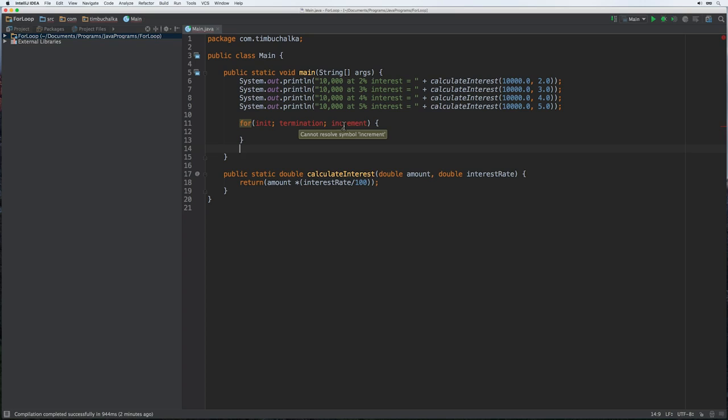So what we're going to do is just write a very simple example, and then ultimately later in this video we're going to call this calculate interest method. So this is how you would start. You type something like for. So we need an initialization. A common thing to do there would be to initialize a variable. So let's put int i equals 0. So you've seen that before, a data type and then the variable.